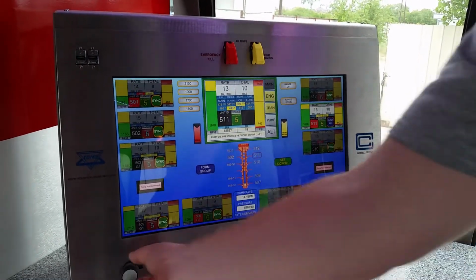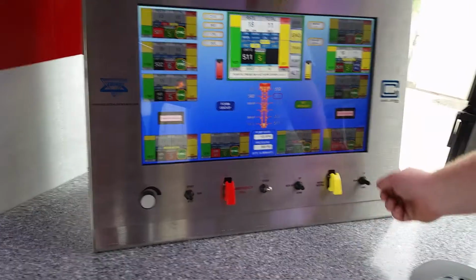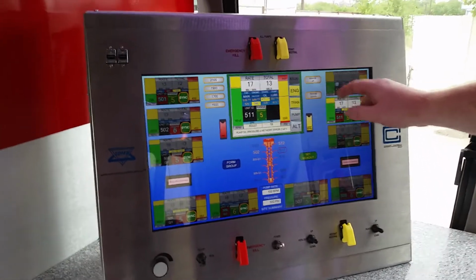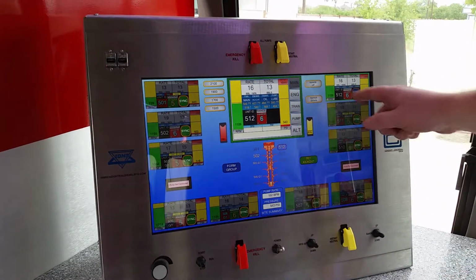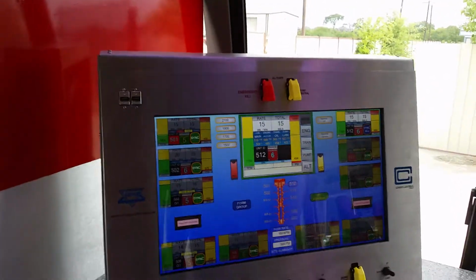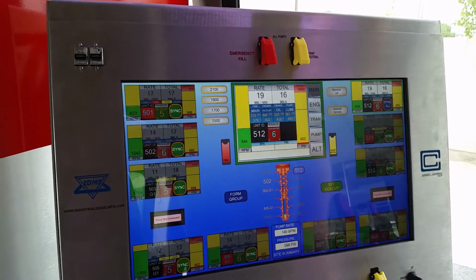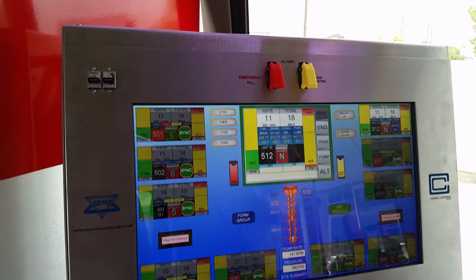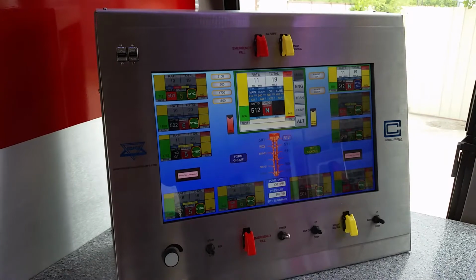You have your throttle, your start stop switch, kick out, raise your kick out up and down, and shift up and down. So when you select a pump, you'll notice here this border is green. This is showing that this pump is selected and this is your main control, kind of what you run it from. This is our demo program. It's a little bit different than what you normally would run from.